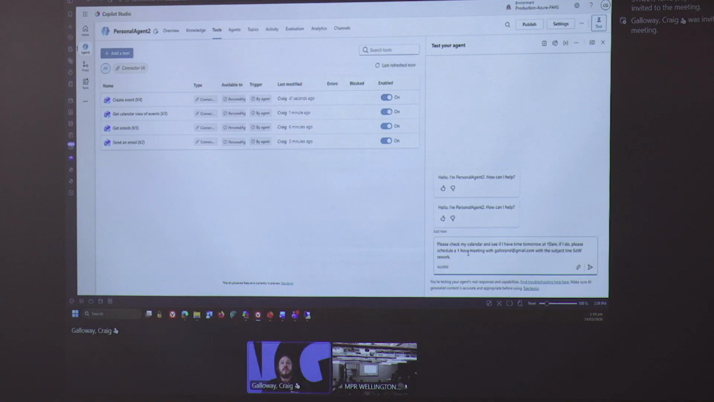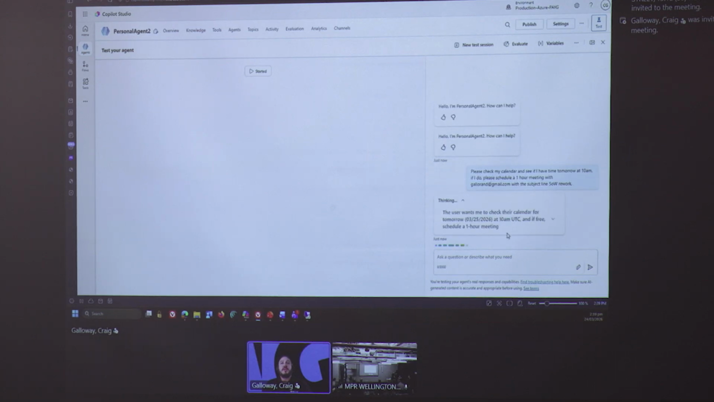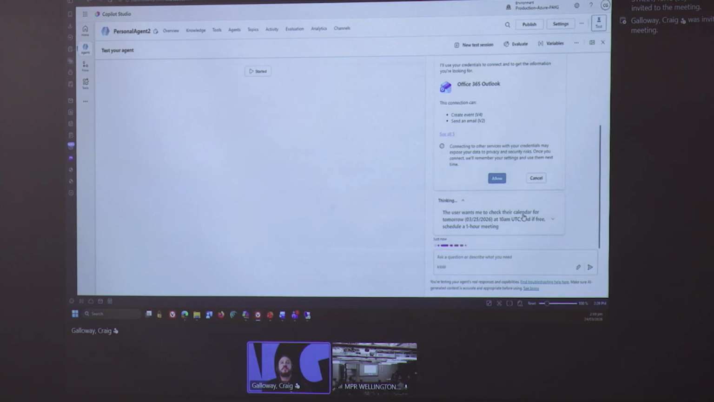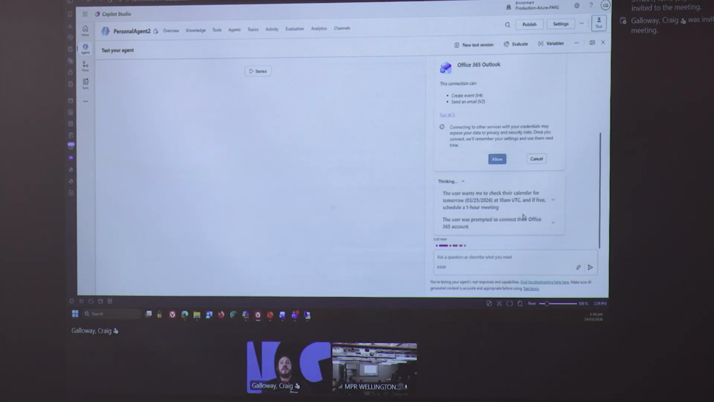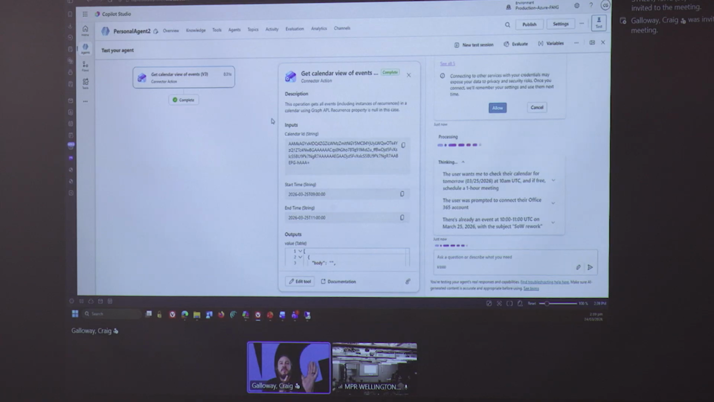So here, I'm going to say, please check my calendar and see if I have time tomorrow at 10 a.m. If I do, please schedule a 1-hour meeting with the subject line, statement of work rework. It should probably ask me to do some connections because I haven't done those for the new ones we've added. And because we've added that now, it will be able to go and utilize those tools to do the entire thing for us. Okay. So that is a use case for us to create an agent, but we're going to be utilizing it from a connectors perspective.